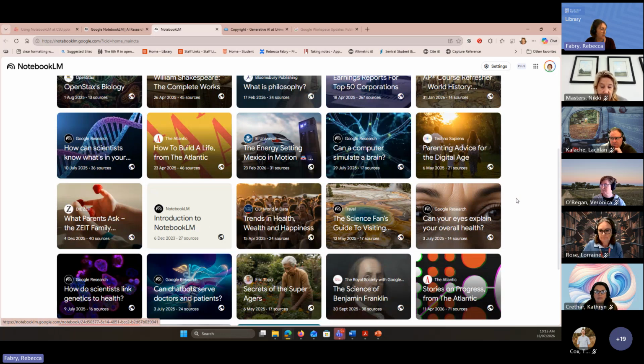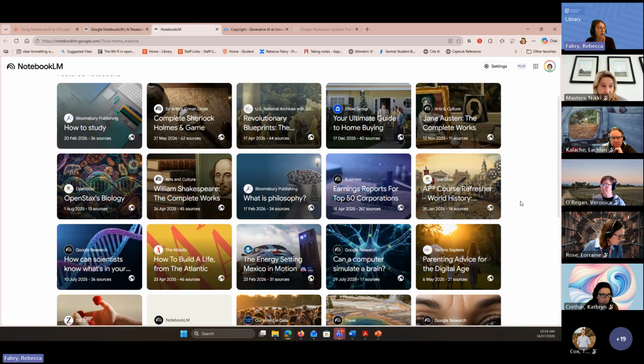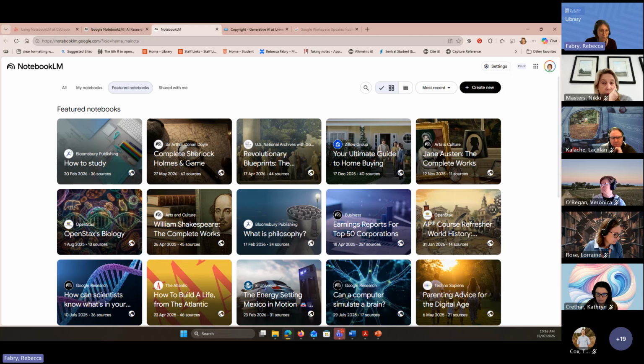And I found one the other day that looks like it would be quite useful for students as well, the How to Study notebook. It's got lots of information in there about study skills and information literacy skills developed for university students. So that might be useful.